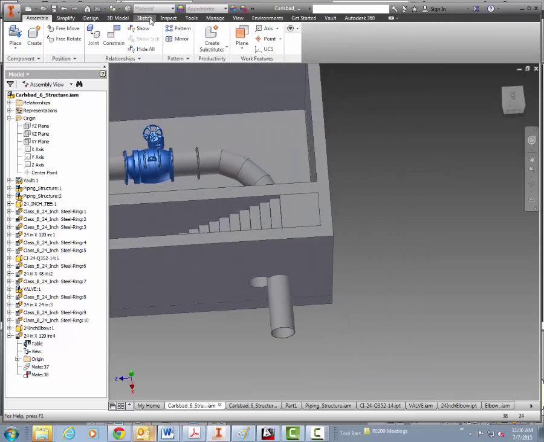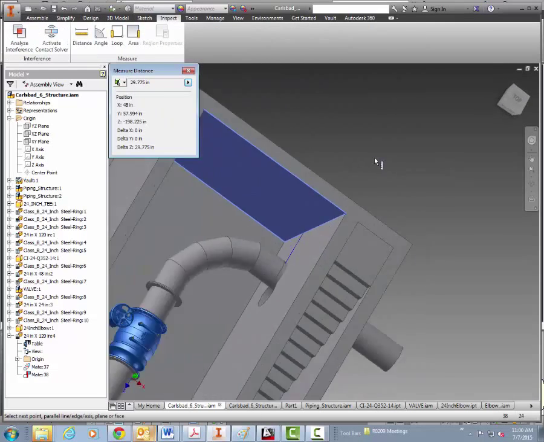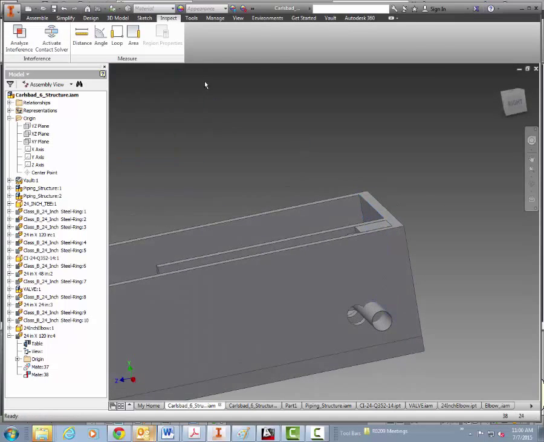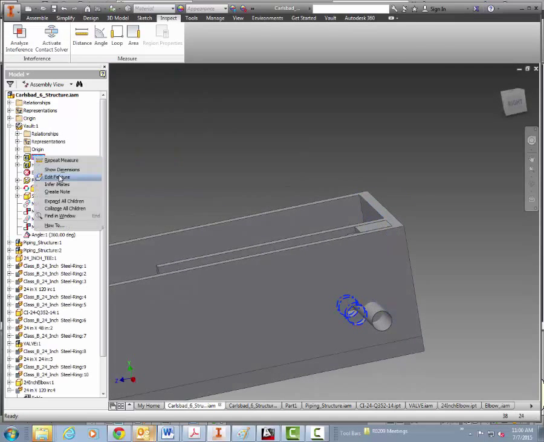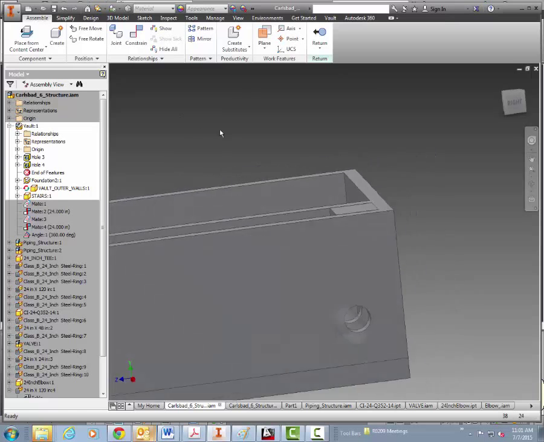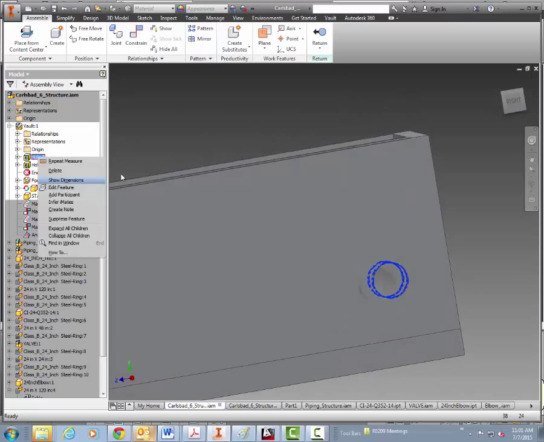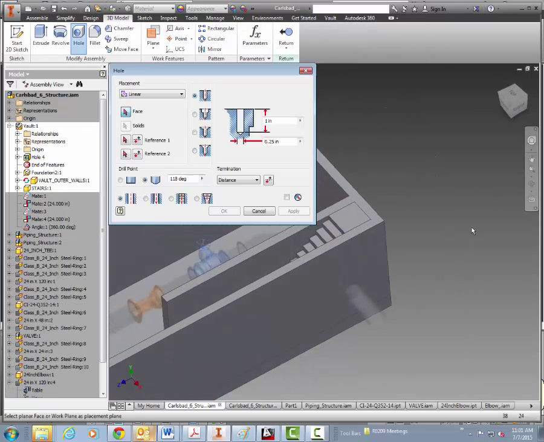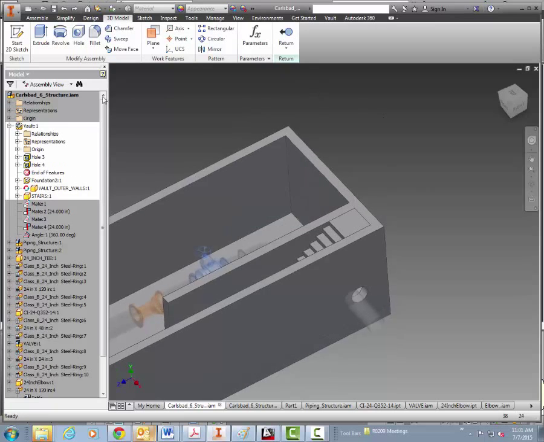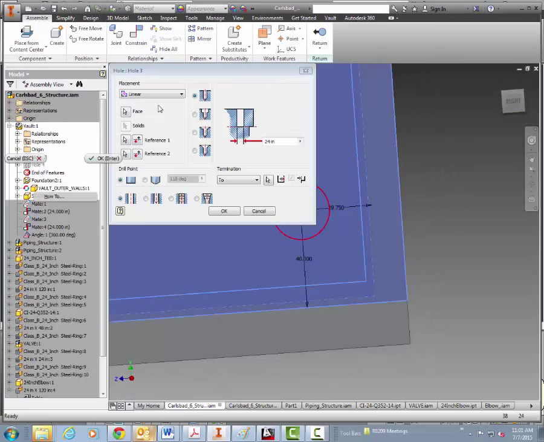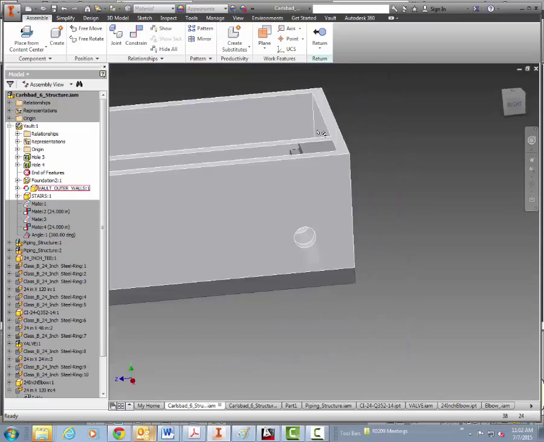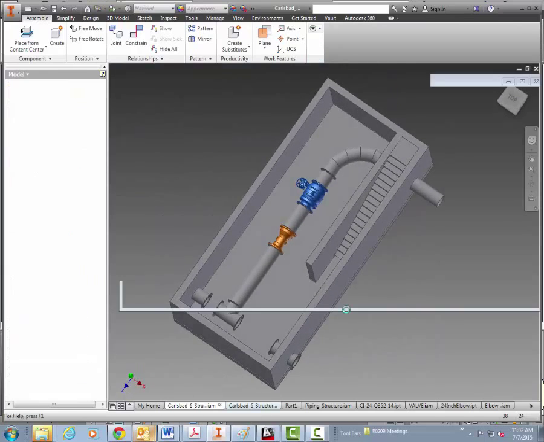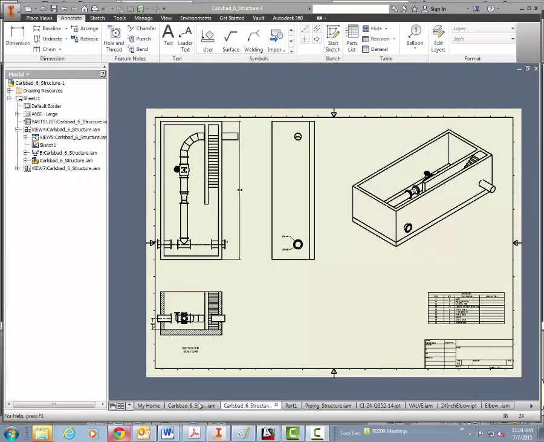Or we can just do a measurement from the side of the wall. And we'll take a measurement from the side of the pipe to the side of the wall there, and we're changing that measurement to match up that hole. Still not matching up. Change the measurement. There we go. Okay, so now we have our drawing.